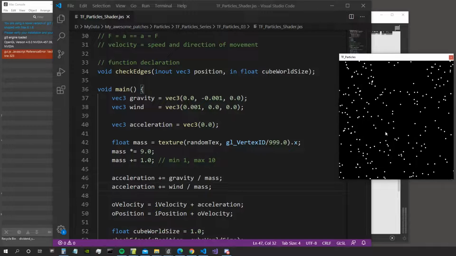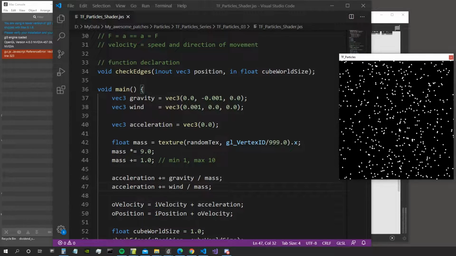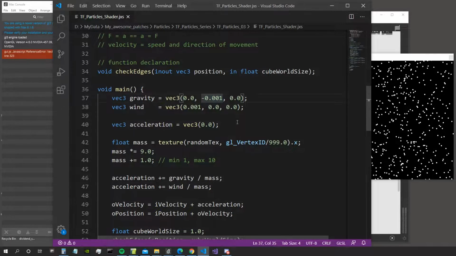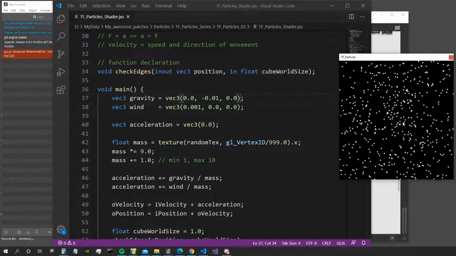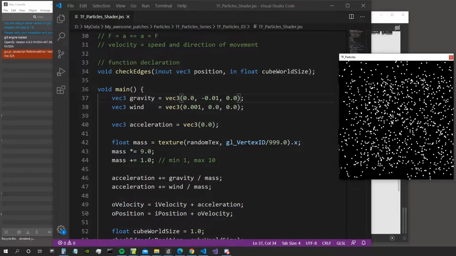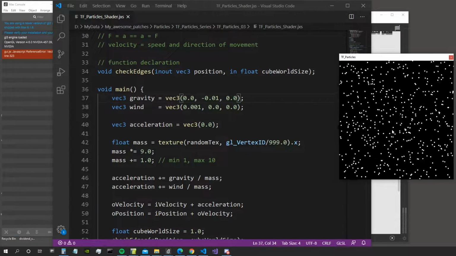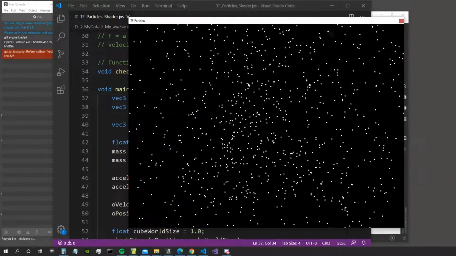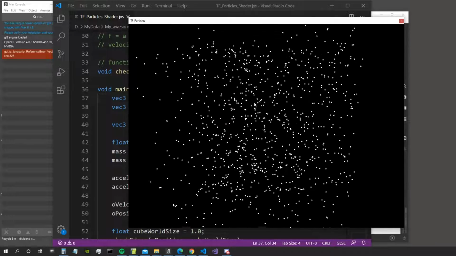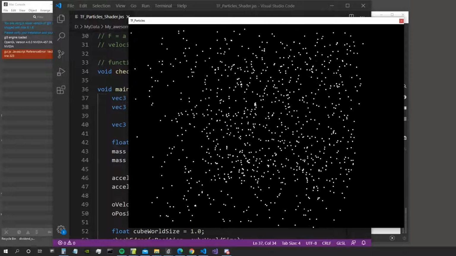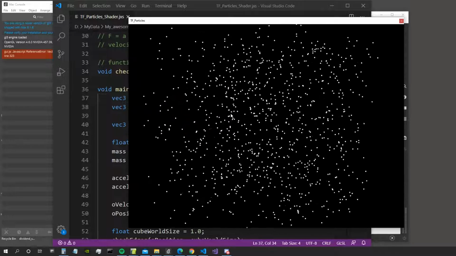But as you can see also, they are all moving at a different speed. In order to make this a bit more clear, let's make the gravity force much bigger. So as you can see now, some particles are moving faster and some are moving slower because all of them now have their own mass. So some will have a bigger mass and fall faster, some will have a smaller mass and fall slower.